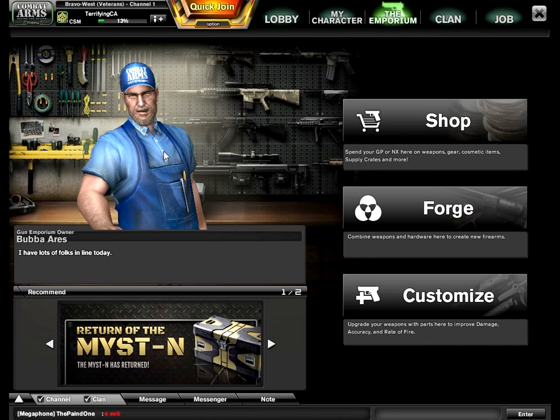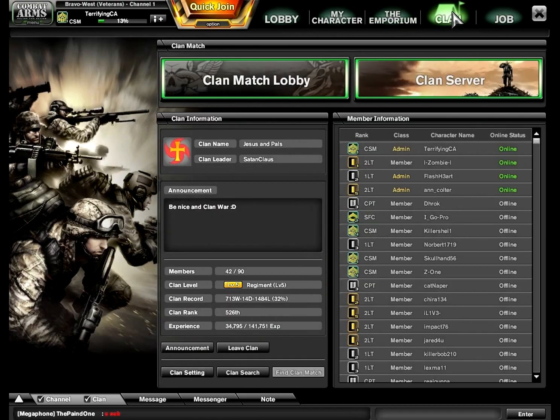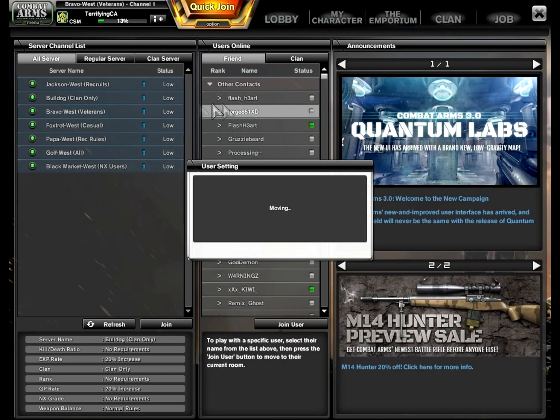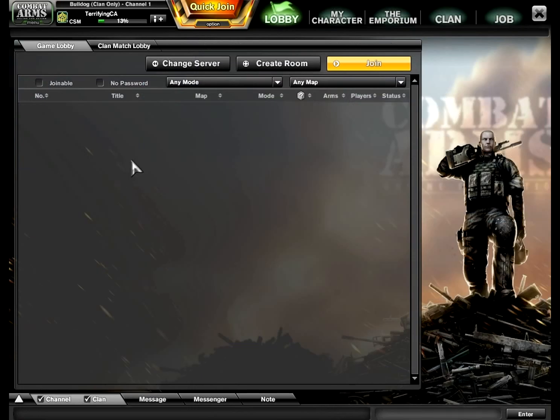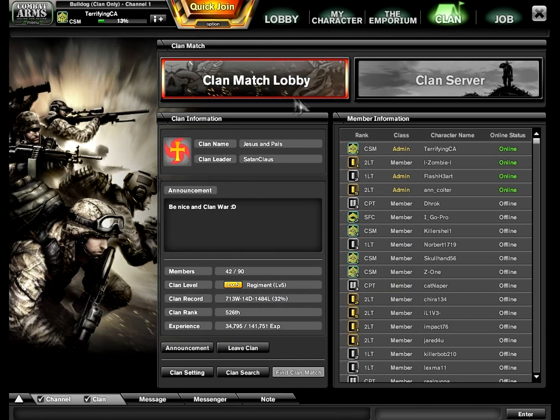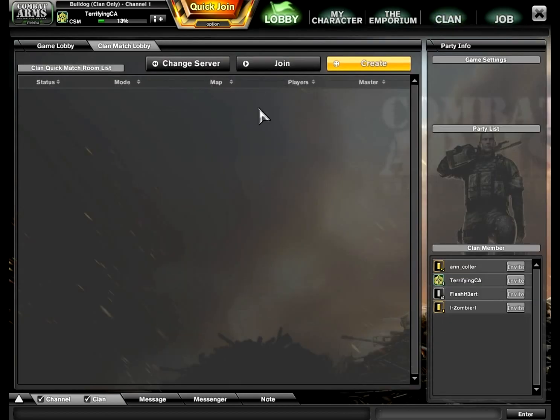Now, the next step is the clan tab. The clan tab is only if you are in a clan. Now, the clan server moves you to the clan server, which is called Bulldog. Again, if you're not in a clan, then this does not matter. And also clan match lobby, which brings you to this tab.